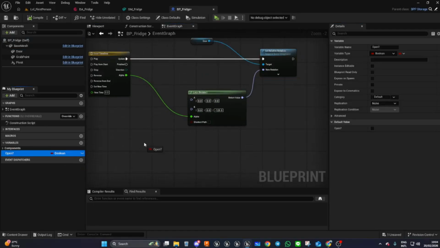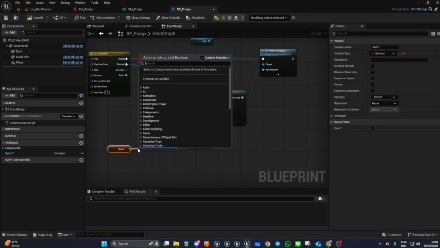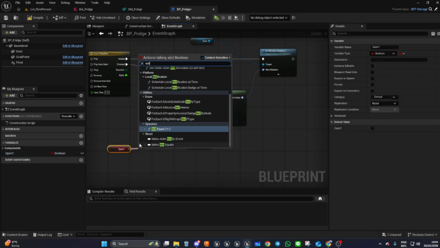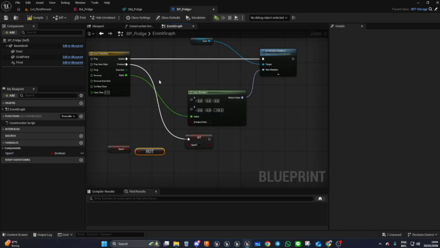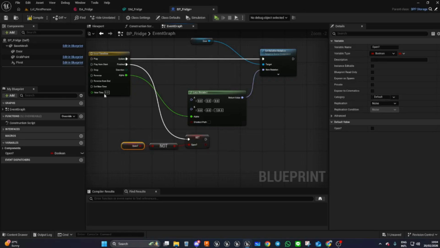And then we get the door open, we say set. And what we do is we just toggle it. So we get our open and we say not. So whatever it is, we're setting it to the opposite of. A good way of toggling a Boolean. Because if it's closed, it will now say it's open. If it's open, it will say it's closed.